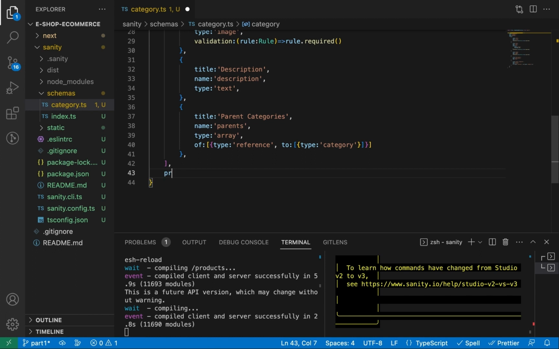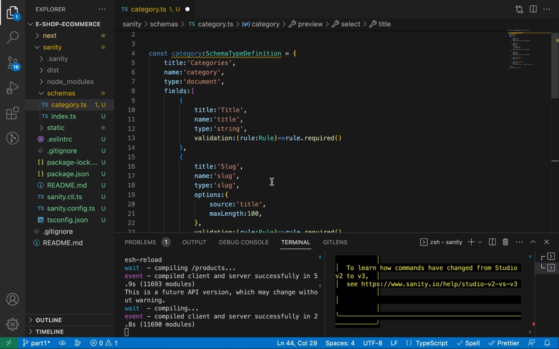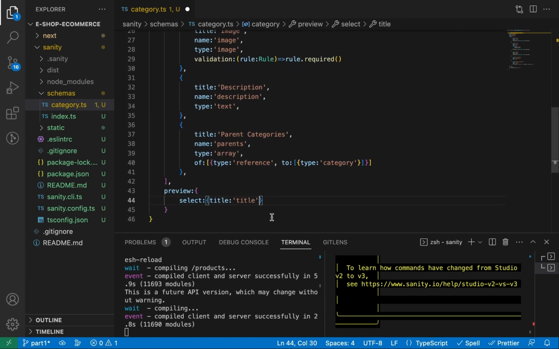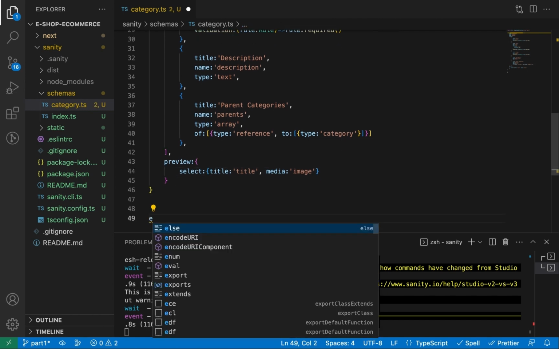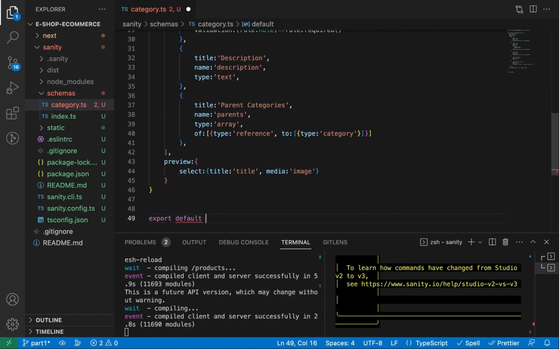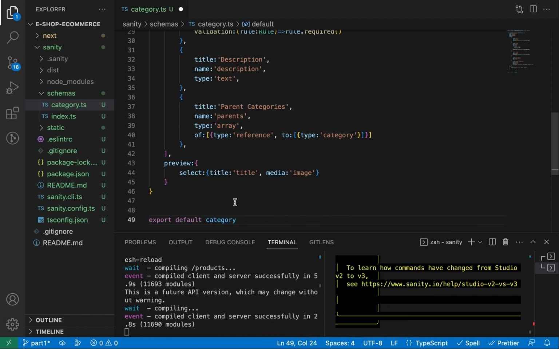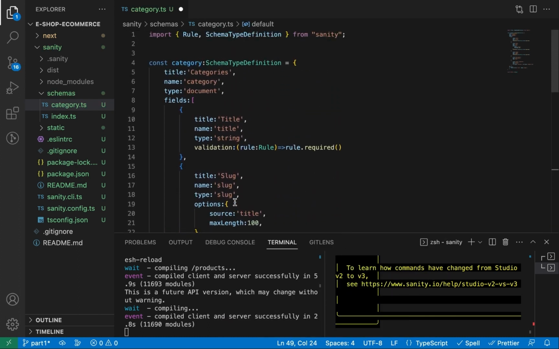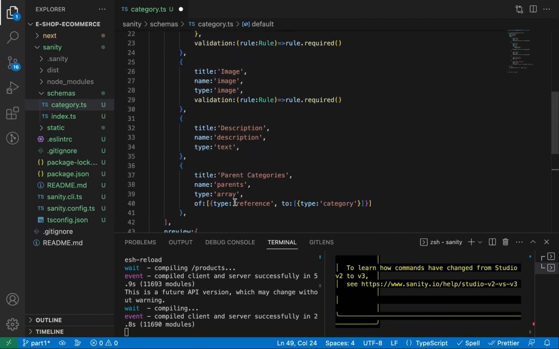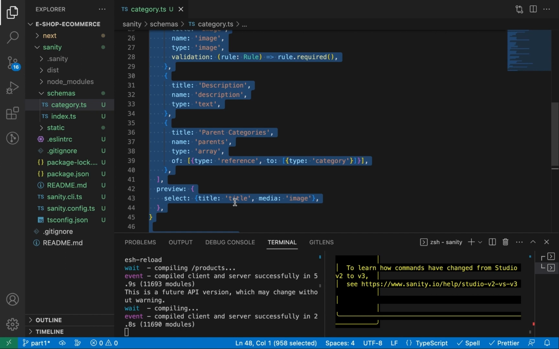Now let's add the preview for this document. We need here to show the title and also the thumbnail. We will select the title of the category, this title. And the thumbnail will be the image of this category as well. Now let's export it as default. And let's check if there are still any warnings or notifications. Now let's save and copy the whole thing and use it in a product document.